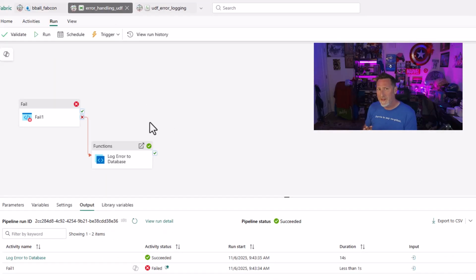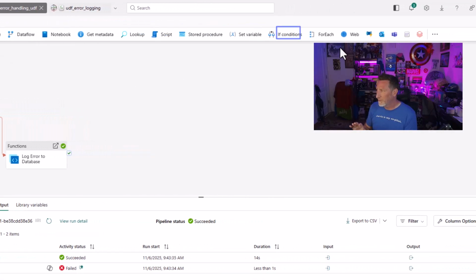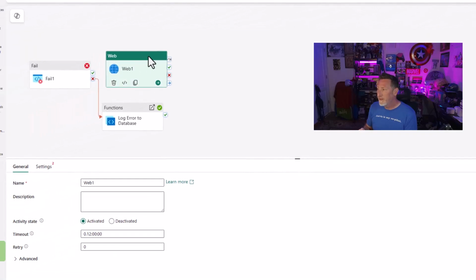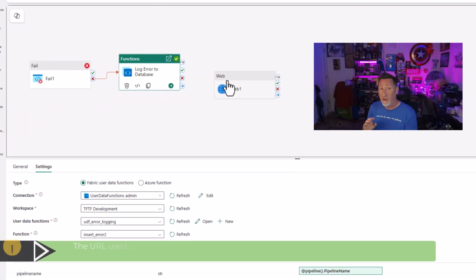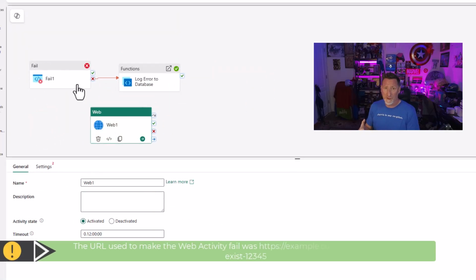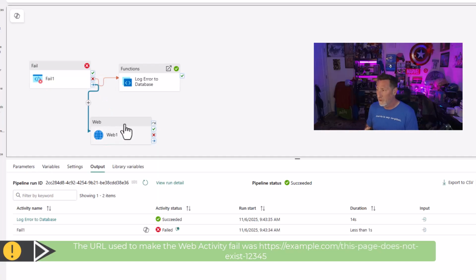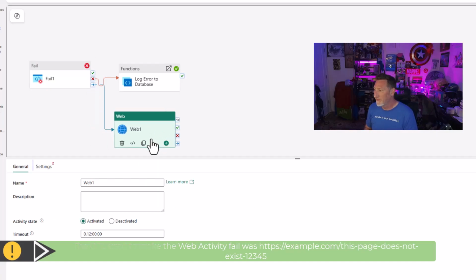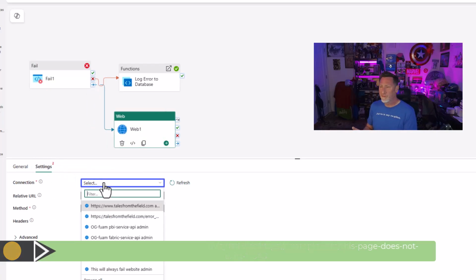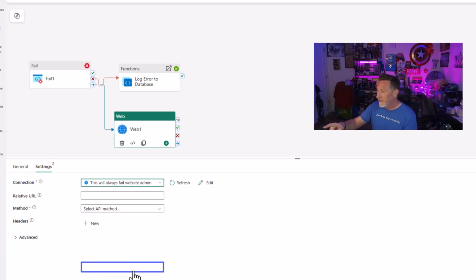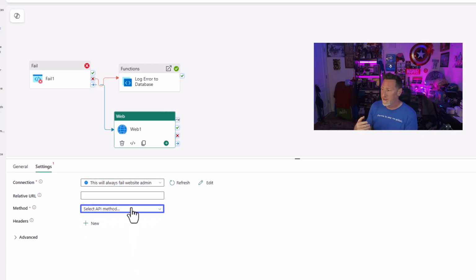Now let's go ahead and make this a little bit more real world. I'm going to add a web activity and I'm specifically setting this up so it will always fail. I've got an error that creates a 404 because I'm going to go to a web page that doesn't exist. If you need that, you could Google or Bing that. You could use it just fine. I've already created a connection with this and it uses a GET functionality.